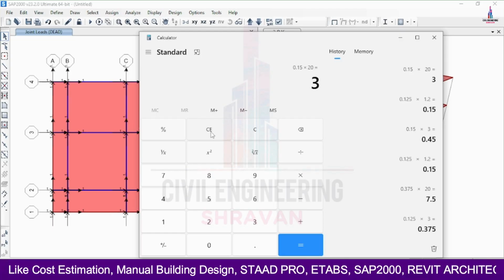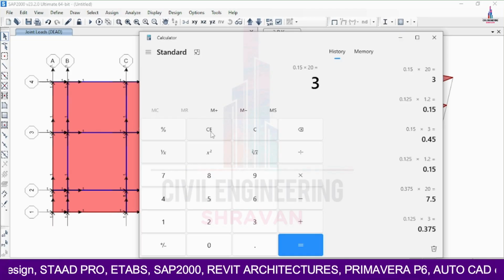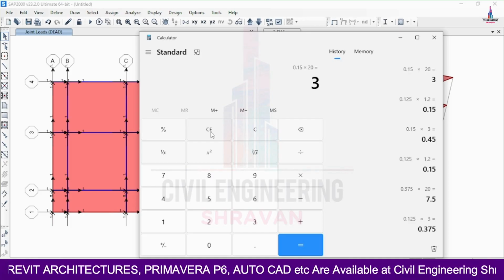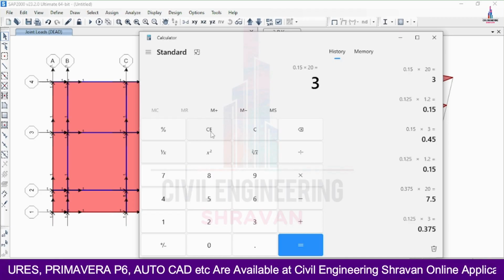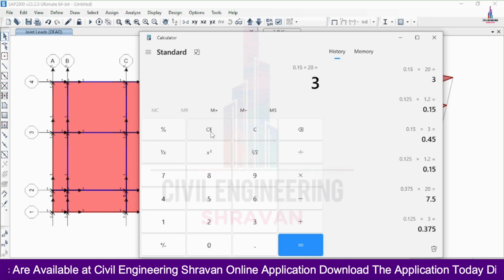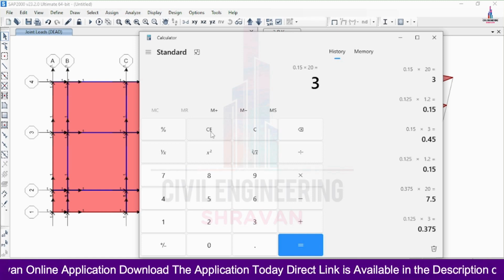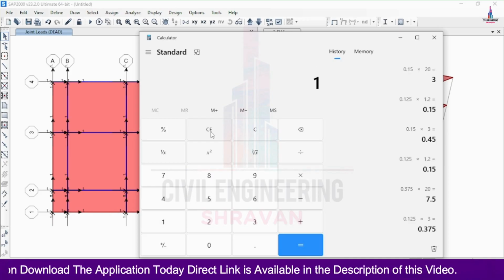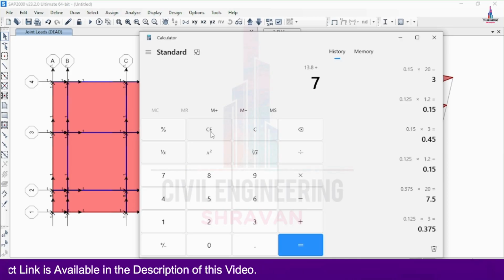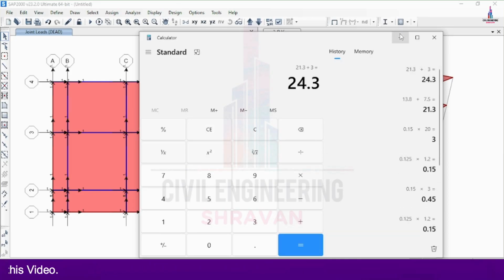kilonewton per meter. But some people will consider 18.8 kilonewton per meter cube as the unit weight for the brickwork. If you calculate that particular brickwork with a unit weight of 18.8, you will get a different dead load value. So here I am considering the maximum unit weight of the brickwork, which I am taking as 20 kilonewton per meter cube for the material. Okay, so that's why it comes to 13.8 plus 7.5 plus 3, which is 24.3 kilonewton per meter.